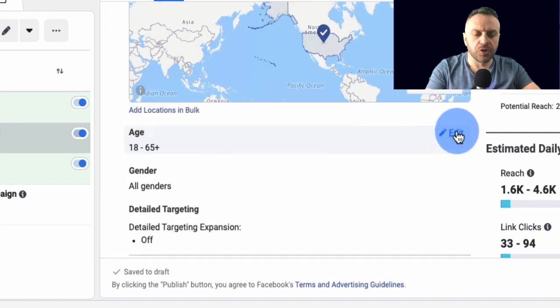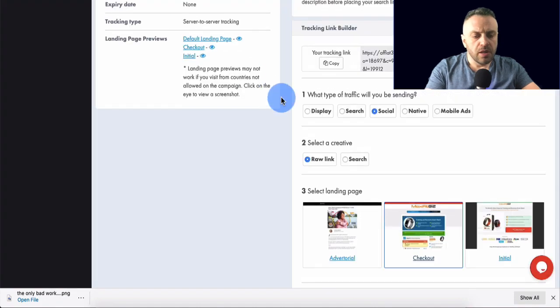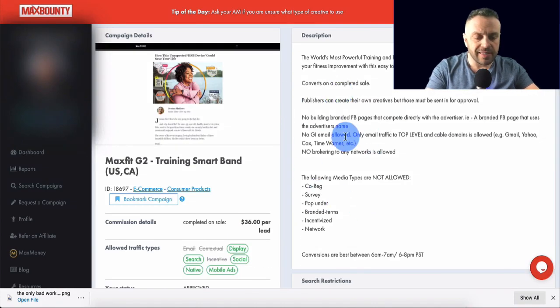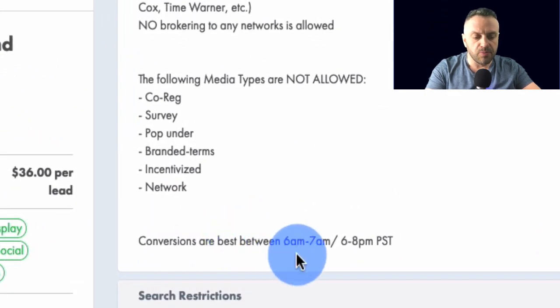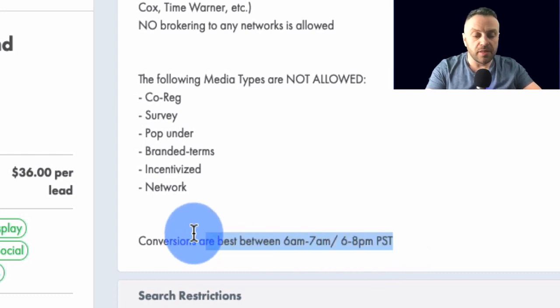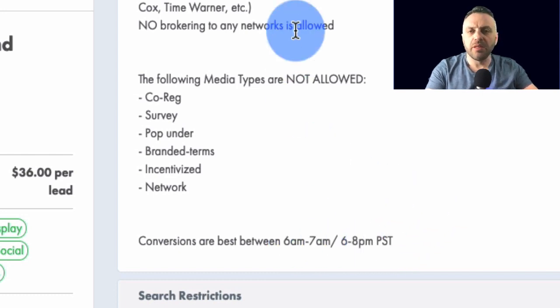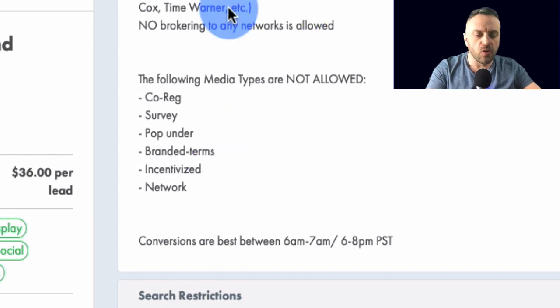Then you have the different age range. Now, this is something that they should have probably told you. It would be nice of them, but unfortunately, some offers tell you this, some do not. They even tell you conversions are best between 6 a.m. and 7 a.m. and 6 to 8 p.m. Pacific Standard Time. So this is something interesting: we can run the campaign at those times, or we can run it the whole day and let Facebook optimize it. This is an option, but I'm going to leave it wide open. I'm just going to see how it goes.